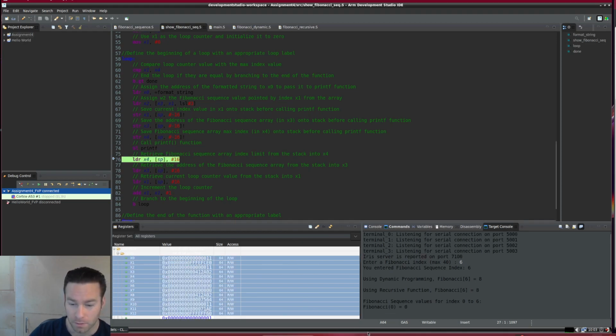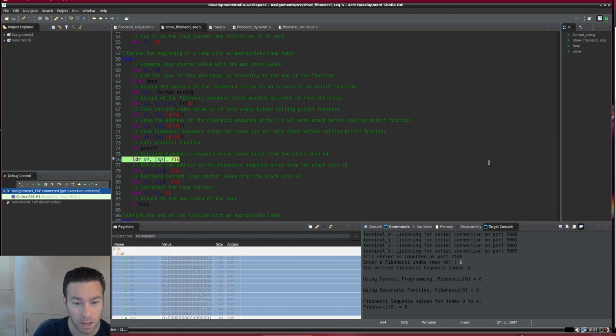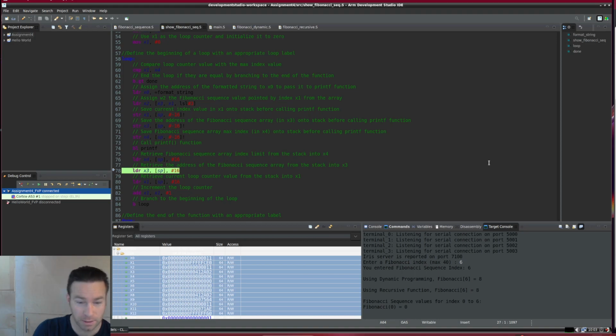There it is. Fib 0 equals 0. Now I'm going to retrieve those values I saved: retrieve x4, that's the max index value. Retrieve the address of the fib array from the stack into x3, and retrieve the current loop counter into x1 from the stack. For all three of those, by the way, I'm adjusting the stack afterwards, obviously. I'll try and remember to mention that. Increment the loop counter, x1 plus 1 goes into x1, and branch to the top again.